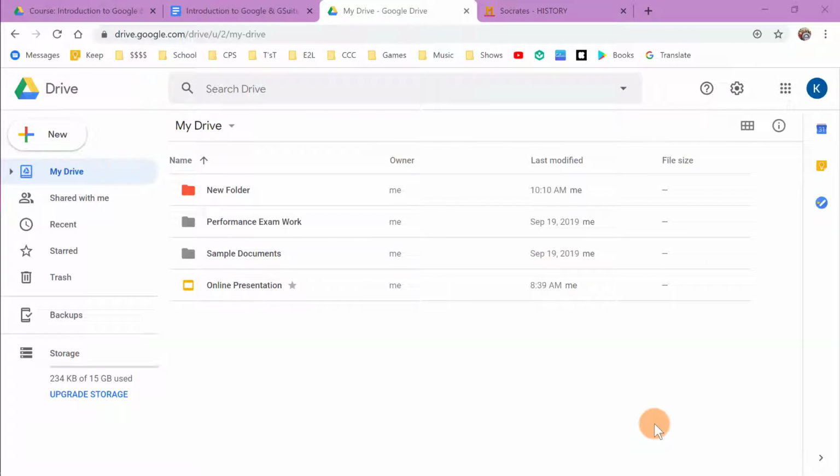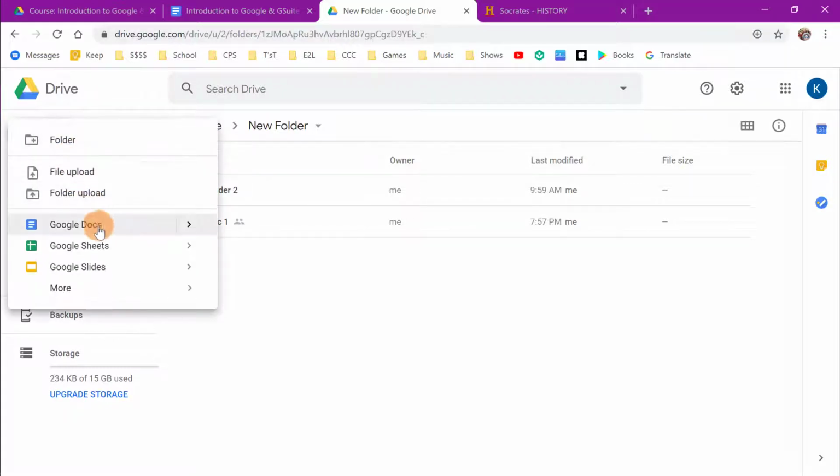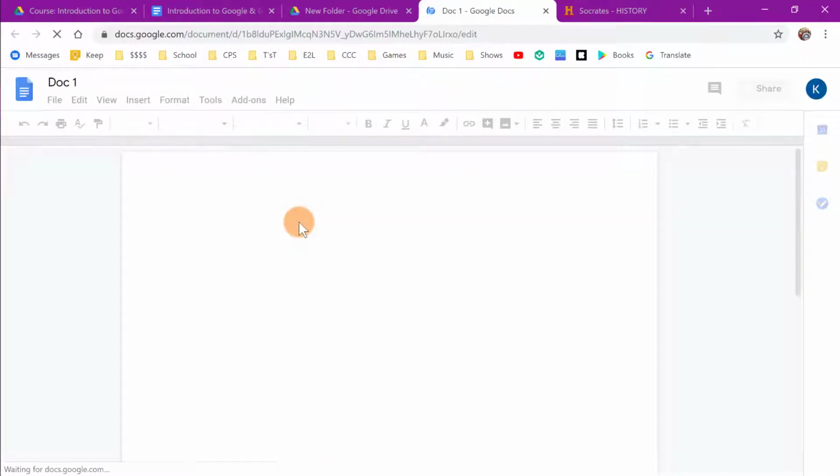So I am already in my Google Drive, and I'm going to click this new folder that I made last time and this first document. Now if you don't have a document that you can play around with, you can go ahead and click New, and then create a new Google Doc. But I already have this one, so I'm going to double click on that.